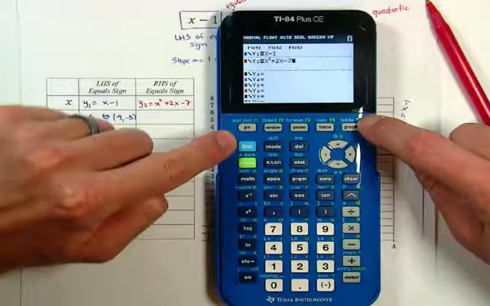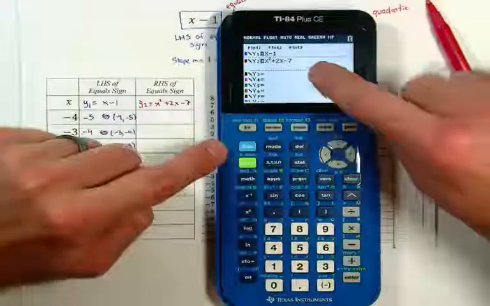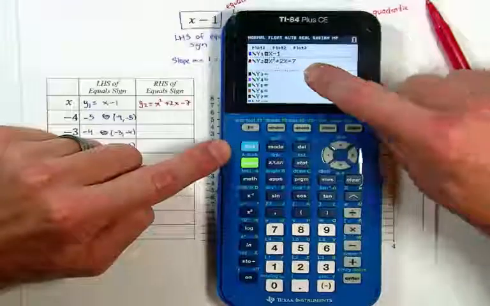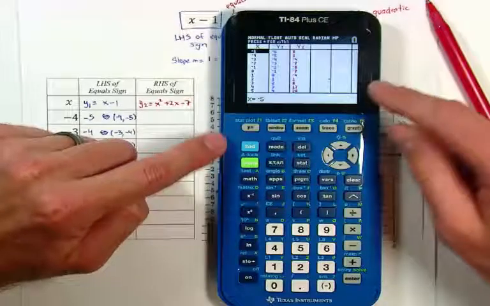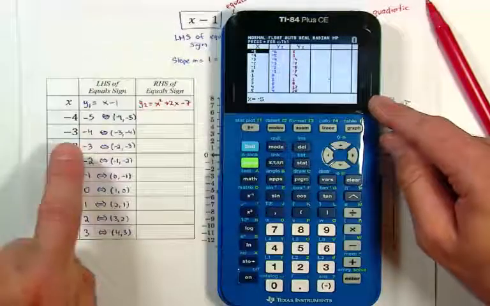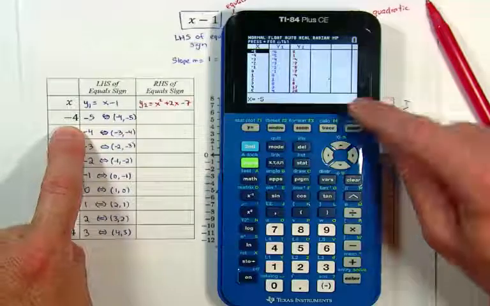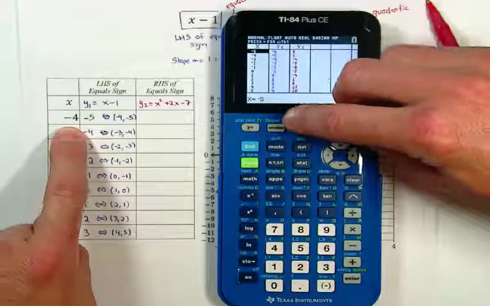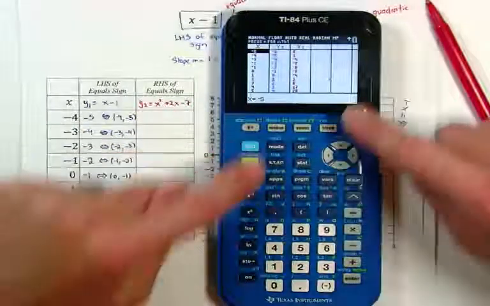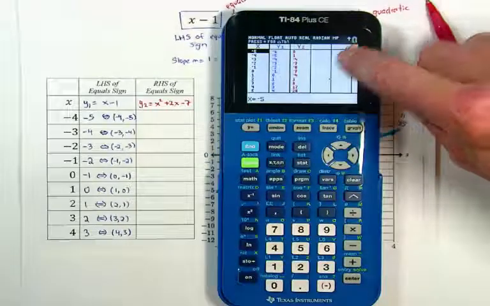I get to the table button, which is in blue, so I hit the second. There's that little up arrow to say I'm in the second functionality. I go there. This starts at negative 5, but I want it to start at negative 4. So if I want to go to table set, that's written in blue, so I hit second. There's a little up arrow to say that I'm in second functionality.